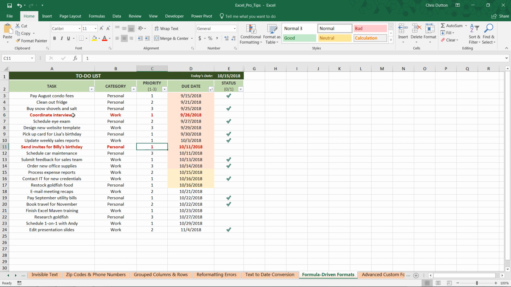So we should have coordinated those interviews back on September 26th, which we did not do. And we did not send invites for Billy's birthday. They were supposed to go out on October 11th. So if only we had created these formula-driven conditional formatting rules in our Excel to-do list earlier, we might have caught this and Billy would have had the birthday that he deserved.